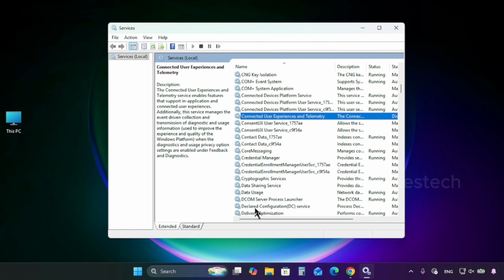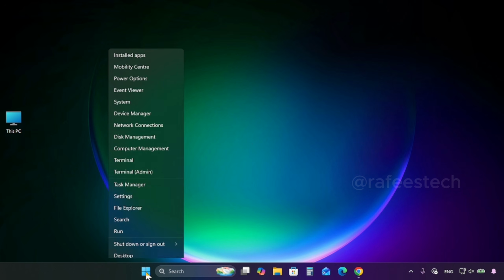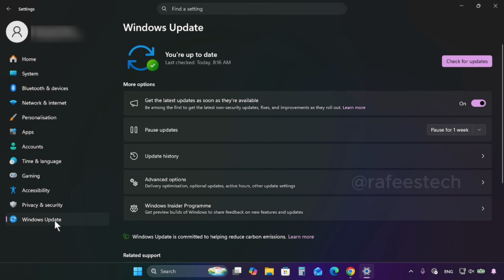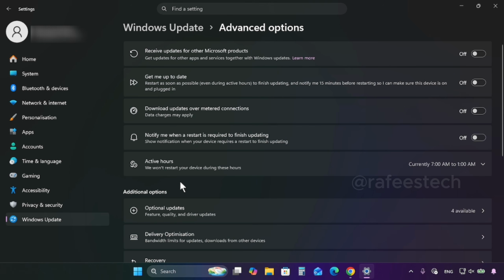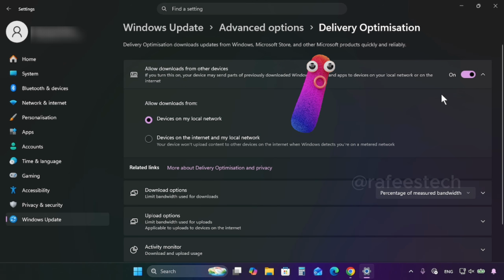The next parasite is a setting that constantly loads the processor and memory and is also enabled by default on all computers with Windows 10 or Windows 11. First, I will show you how to find it on Windows 11 and then on Windows 10. If you use Windows 11, right-click on Start, then select Settings. In the left pane, select Windows Update and open Advanced Options. Scroll down to Delivery Optimization, open it, and turn off Allow downloads from other devices.